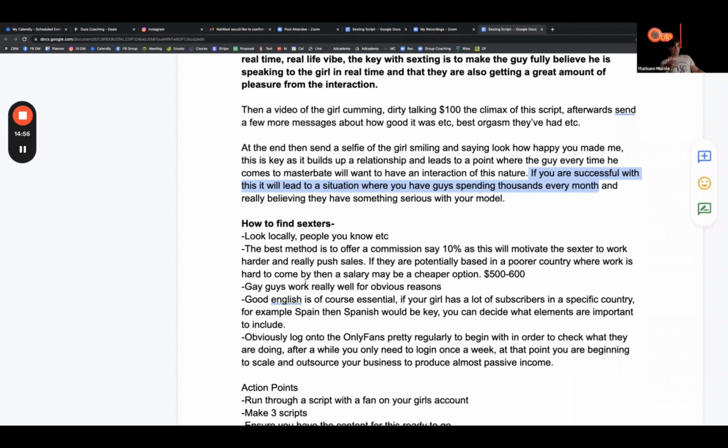In terms of languages, good English is essential. Most of your subscribers will speak English, but obviously it goes without saying. If you've got a girl, you guys are signing girls from all across Europe, all across the globe even. If they are Spanish and they have lots of Spanish subscribers, make sure that the sexter can speak Spanish. It's common sense, but it's important to include because that's not something you can ignore. You want to be communicating with your clientele in their first language, because it's just going to make everything a lot easier to understand.